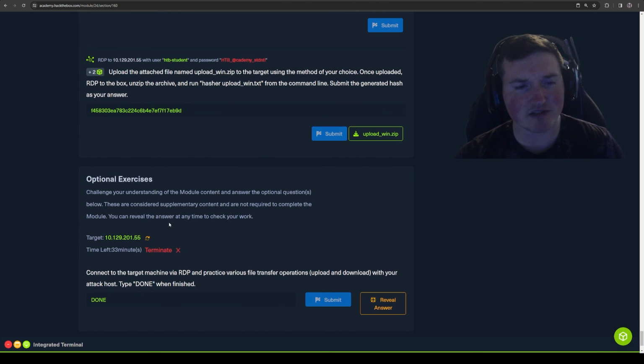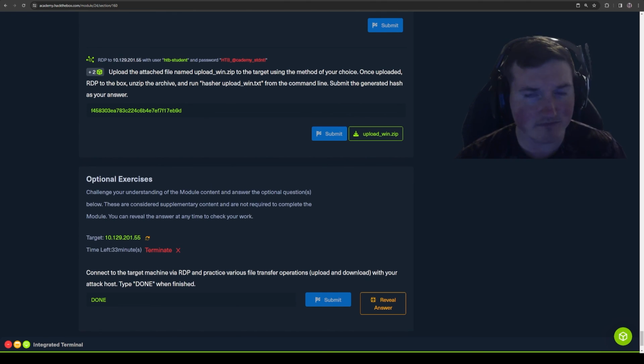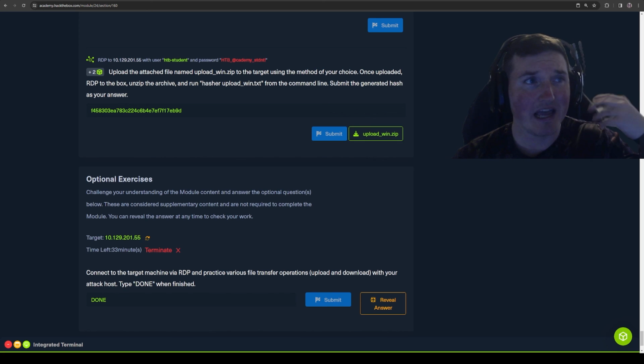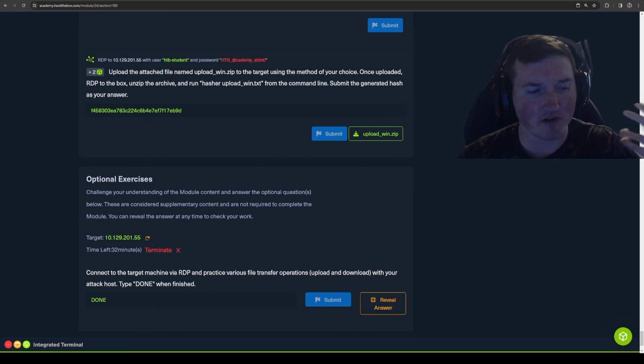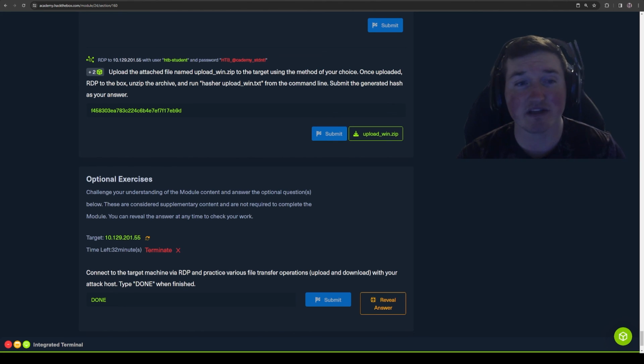Now the optional exercises I'm not going to walk through, because these are optional. You should go through and try all of them. They give you a box, so go ahead and try them all. They're all really good, really useful for different scenarios. Then think of ways you could use them in your everyday pen testing, security, even just IT, and in CTFs. They're all very useful.